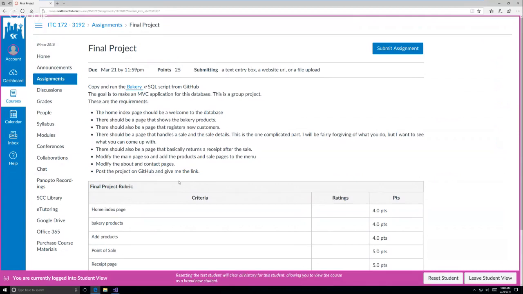And then the receipt after the sale is basically, again, I'll be pretty loose on that. Just see what you can do with those. Those are the only two things I think that are a little bit different and challenging. And again, you want to add things to the menu. Maybe modify the about and contact. And again, those are just in the home folder. You can make very minimal changes there. And then ideally put it on GitHub and give me the link. That's my favorite way to do these.